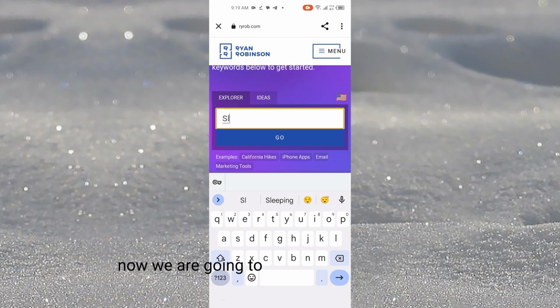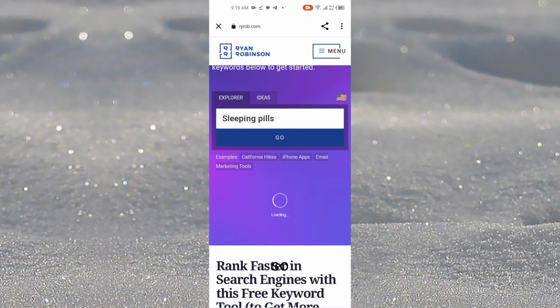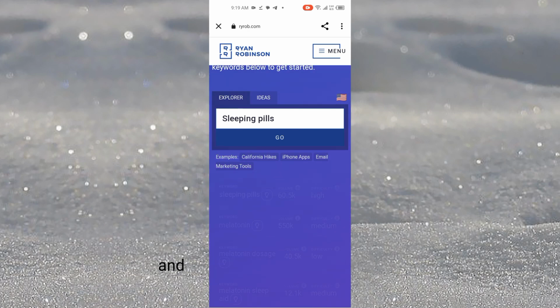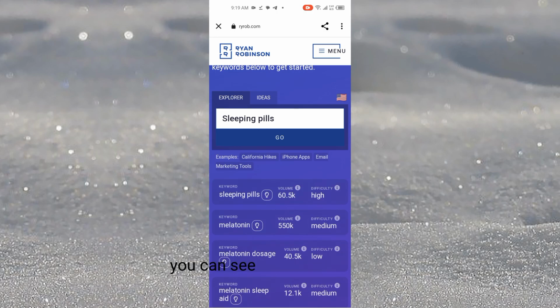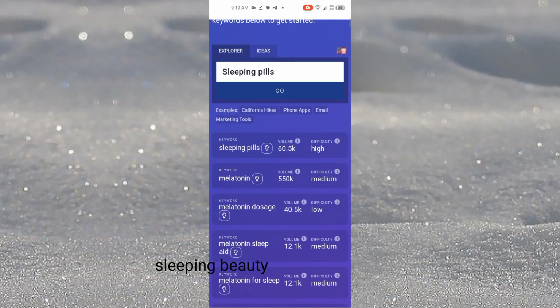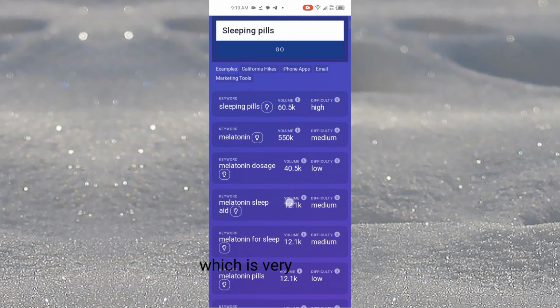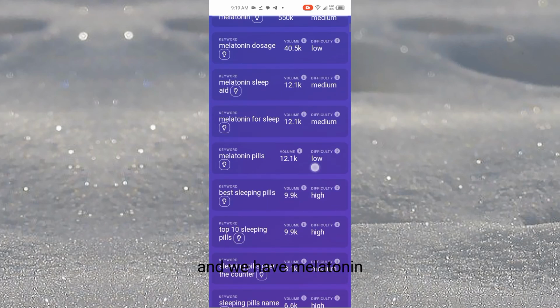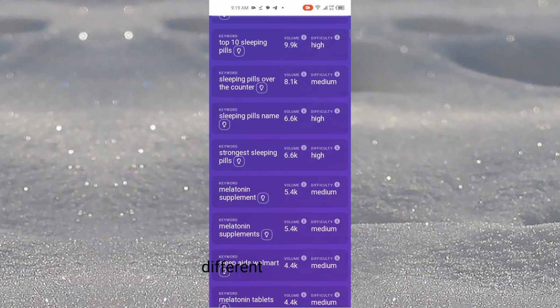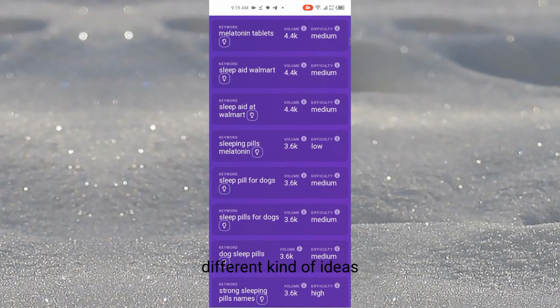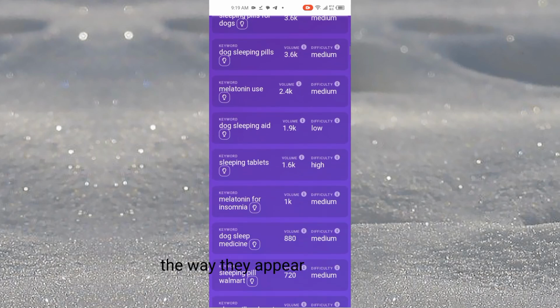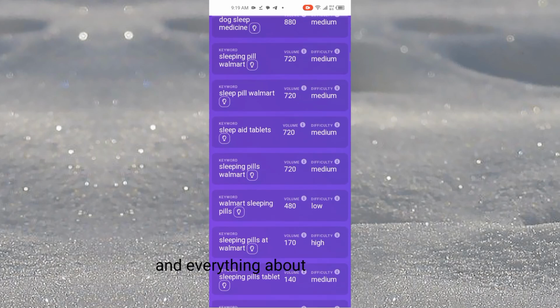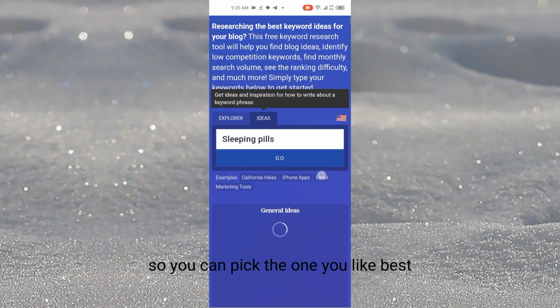So now we are going to enter the words we want, which is obviously sleeping pills. This is not located in any region, so they're not going to search for a particular region. They're searching for all over the world. And after clicking on sleeping pills, you can see the idea sleeping pills here is 60.5k, which is very high. And we have melatonin dosage, different kinds of ideas, the way they rank, the way they appear in SEO pages, and everything about each of them, so you can pick the one you like best.